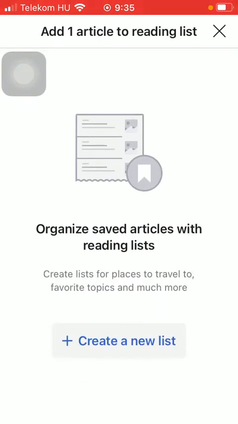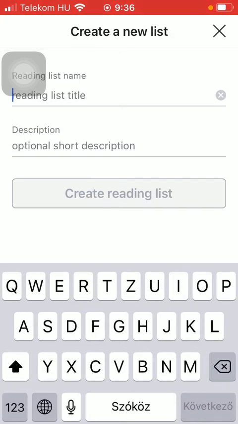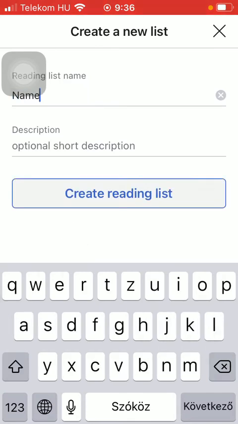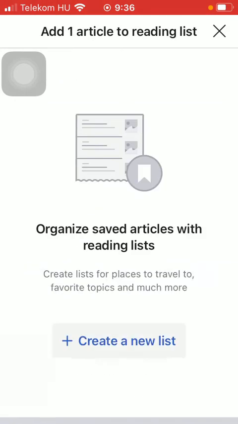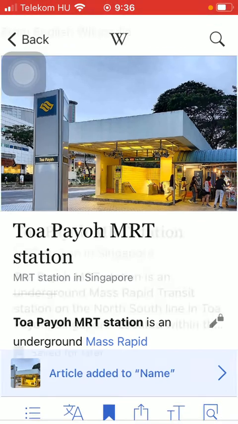So you should create a new list if you don't have any created. So tap on this plus create a new list button down below, and after that you should type in your reading list name, then add a short description, and then click on the create reading list button down below, thereby adding this article to your list. You can check out the added items by clicking on this back icon at the top.